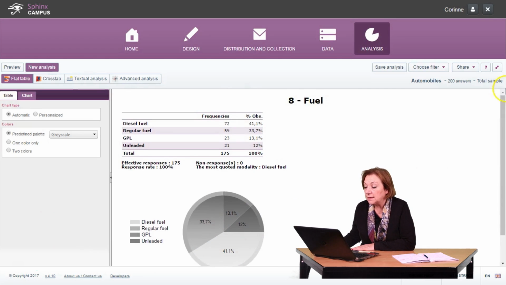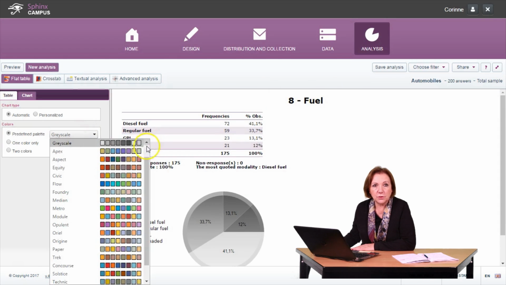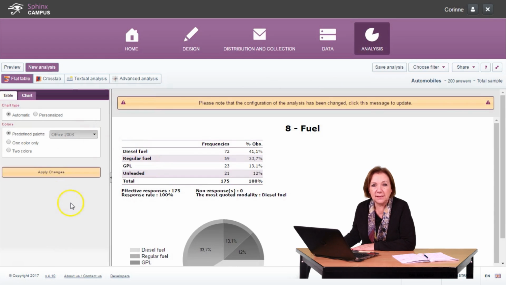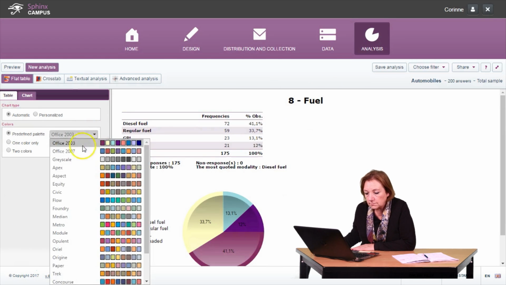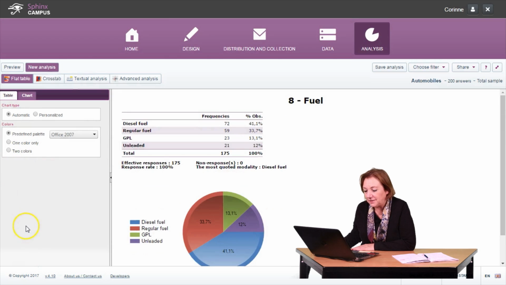So this was for question number 8 about the fuel. I'm going to just go back to the initial color. These are the initial colors. Now, let's look at a different question.